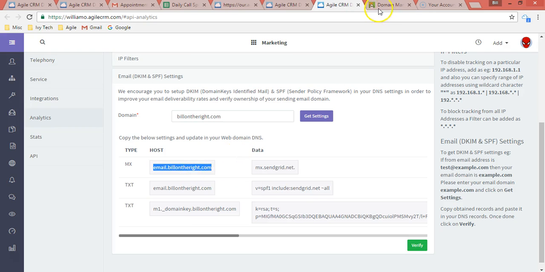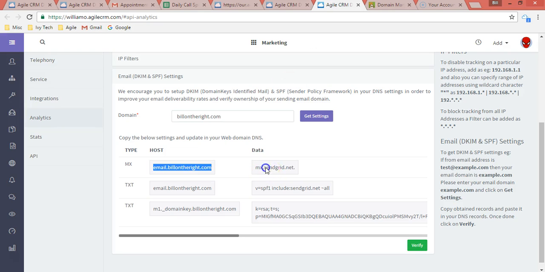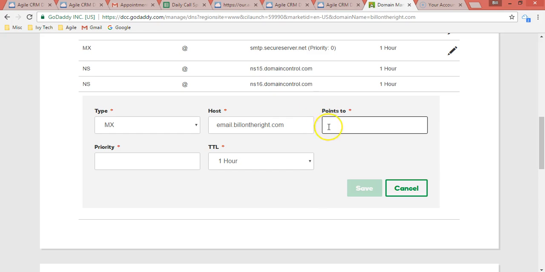Under the host column, this is going to be pasted here. The points to is going to be the data column here in Agile. Just highlight that, copy it, and then paste it. The priority, I'm going to give it a priority of 1.